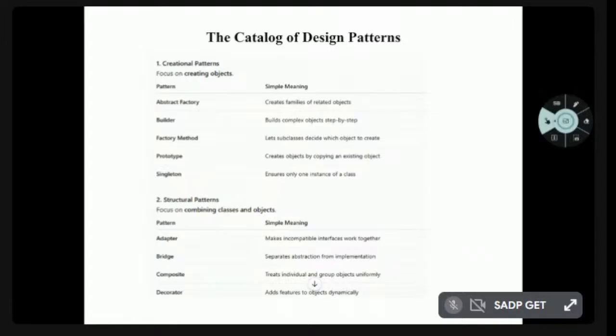Copy it. Just try to complete it very fast. Heading is catalog of design patterns. Then you can see the creational pattern, that is, you can write creational pattern. Then write for structural. Then we will move on to the behavioral pattern. Write fast.